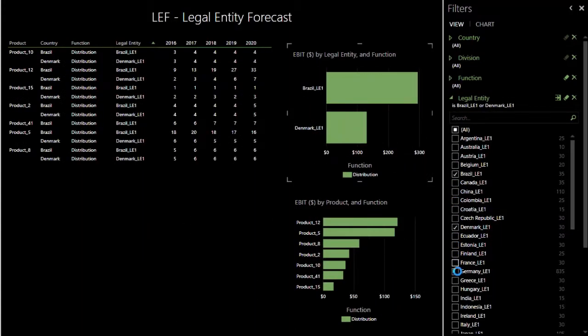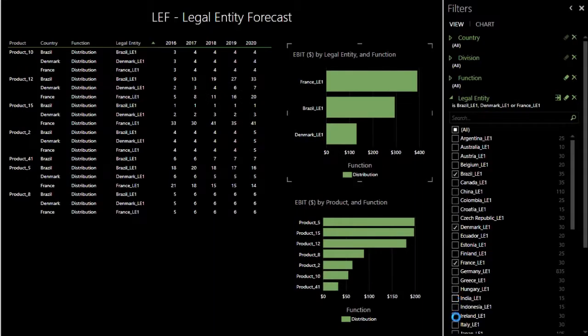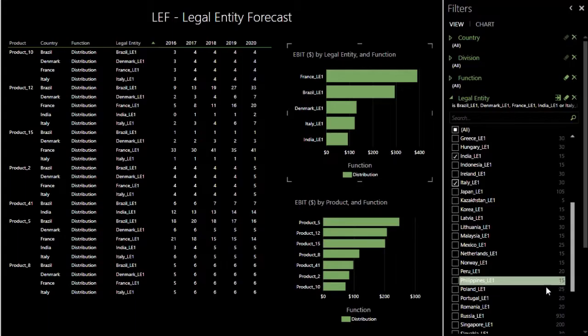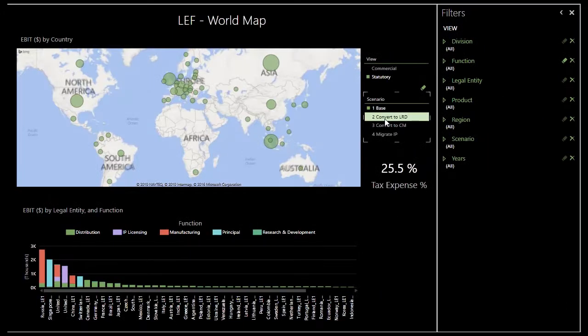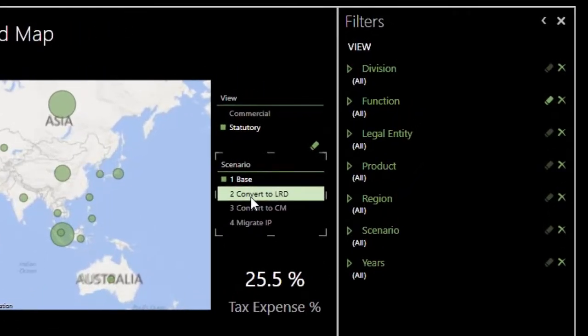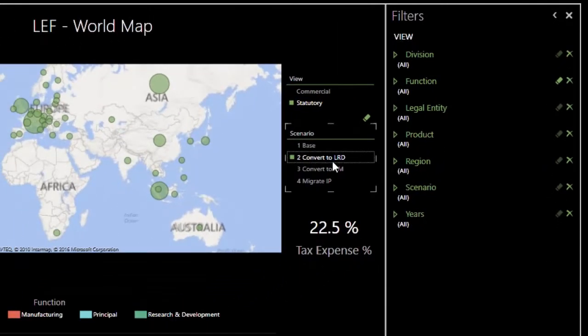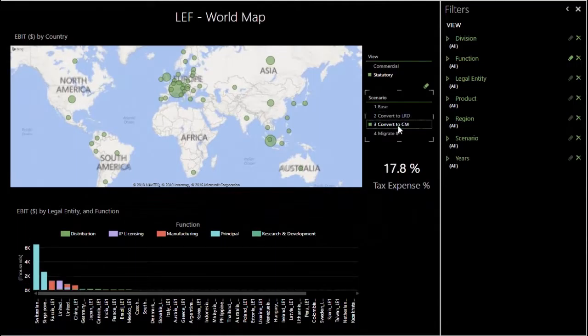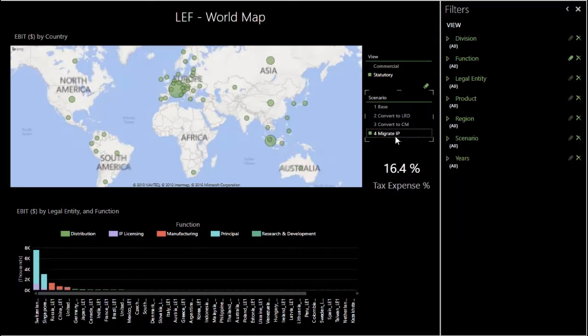With LEF, you can better understand your global tax footprint. With this understanding, you can identify tax planning opportunities and analyze the impact of various strategies. For example, you can look at the tax impact of various scenarios: convert your entities to limited risk distributors, convert your manufacturers to contract manufacturers, or migrate your IP.